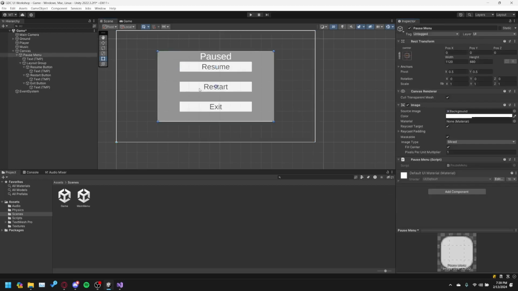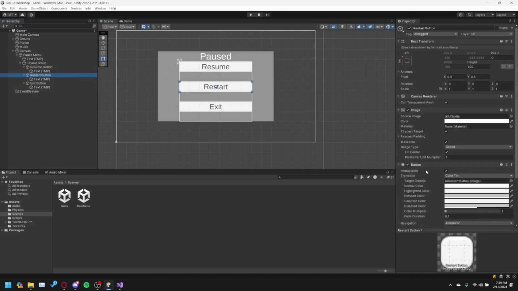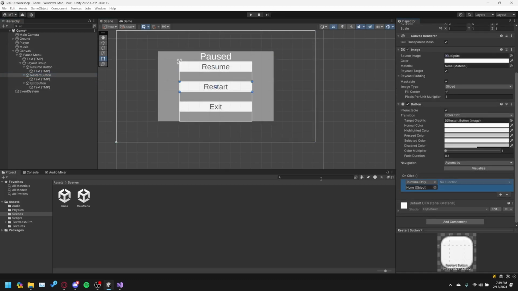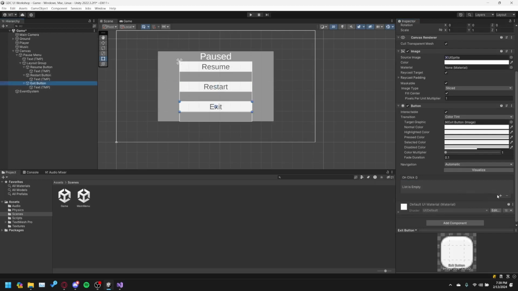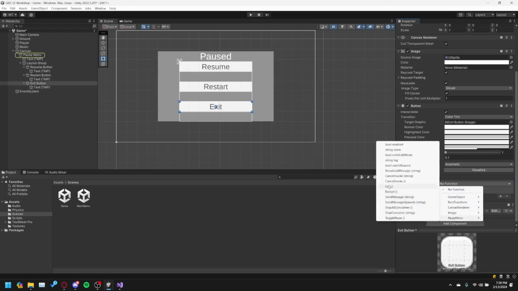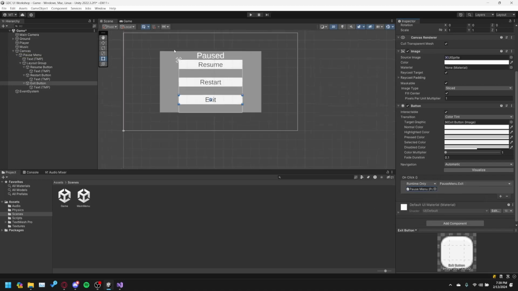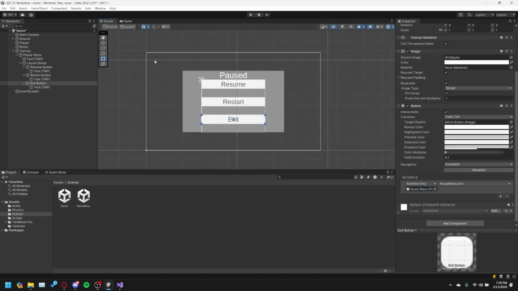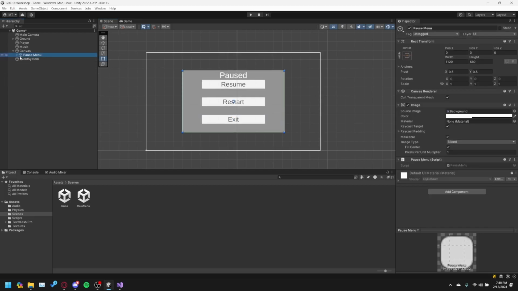And then let's do that same exact thing with each of the other buttons. Click on the restart button, add a click event, drag the pause menu object down in there, and then go to pause menu and restart. And then one more time with the exit button. Click on it, click on plus, drag the pause menu, and change the function to exit.